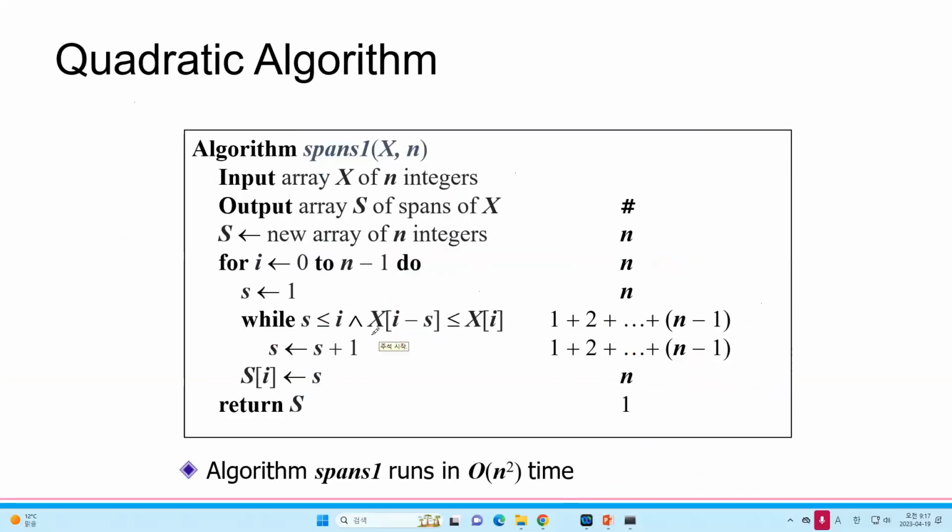If xi minus s is less than or equal to xi, and if s is less than i, then we increase s. If you look at this while loop, we need to check what is the possible operation time.